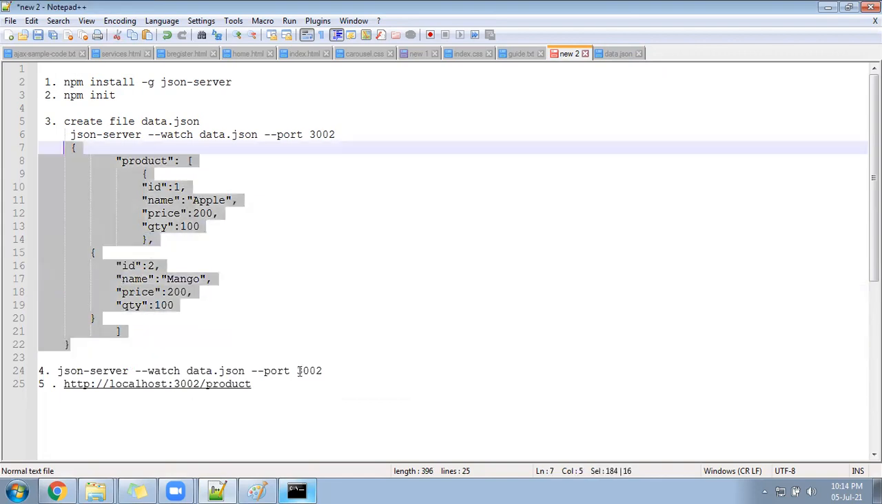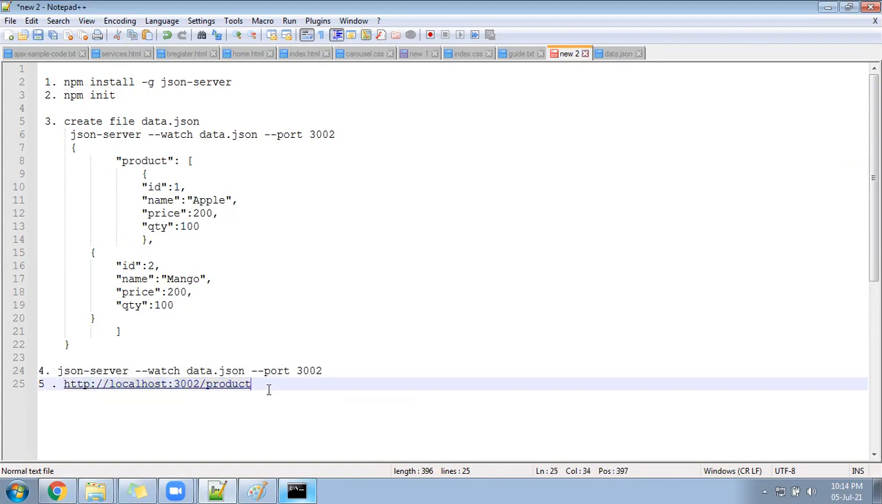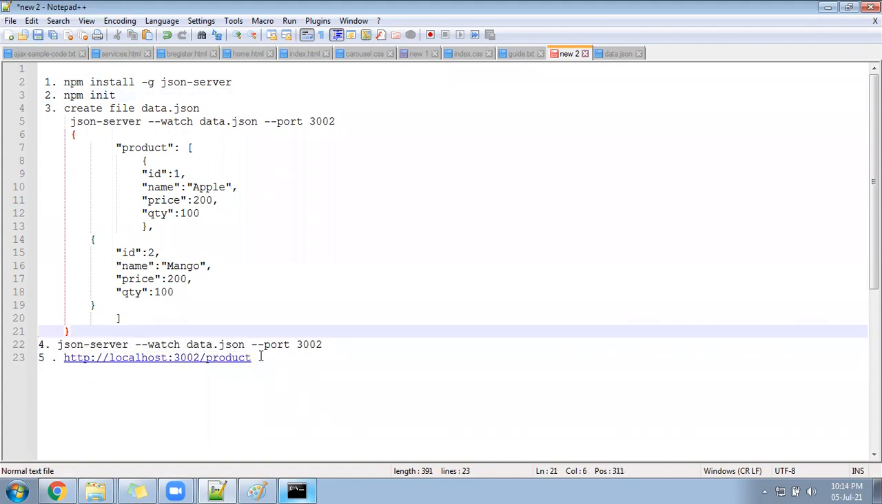After that, save your file and run your server on this port number. After that, finally in the browser hit this URL. So these are the 5 steps to completely set up the server and create a fake API. The remaining part is to implement it with Angular, React, or JavaScript.